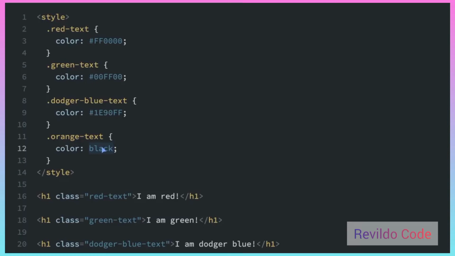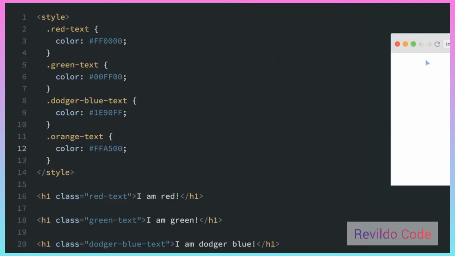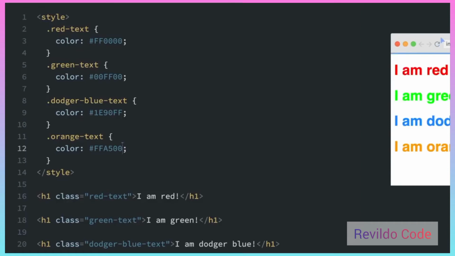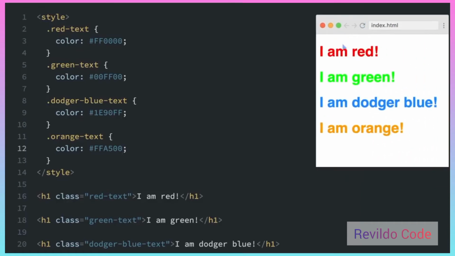So for the orange text, it's going to be FFA500. And let's open up the browser and see what this looks like. If I refresh this, and now we see all the different colors.